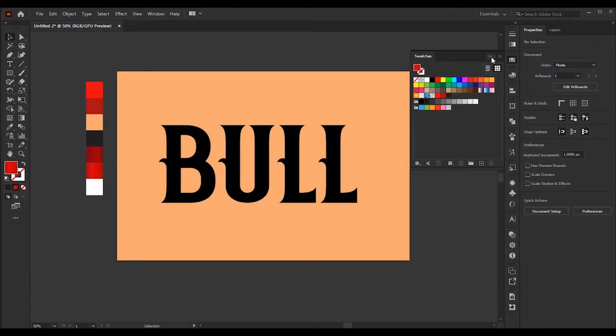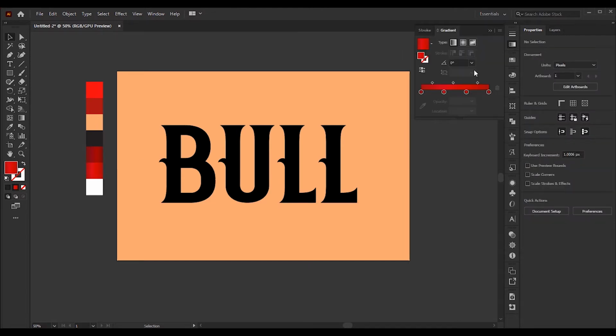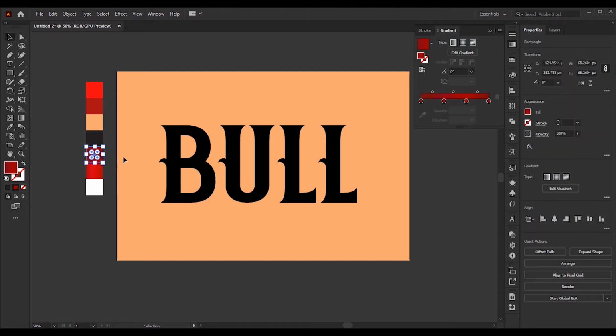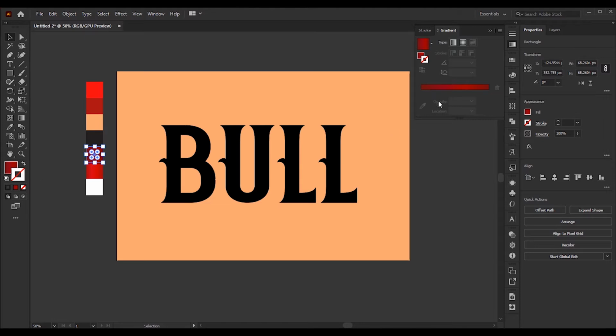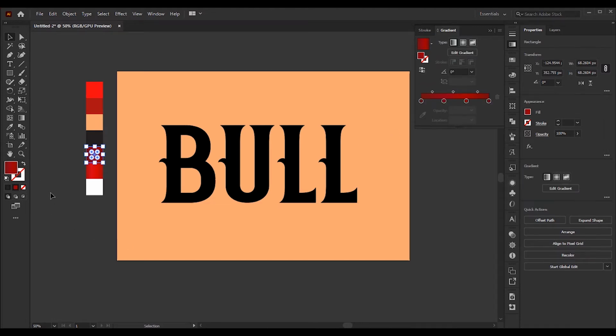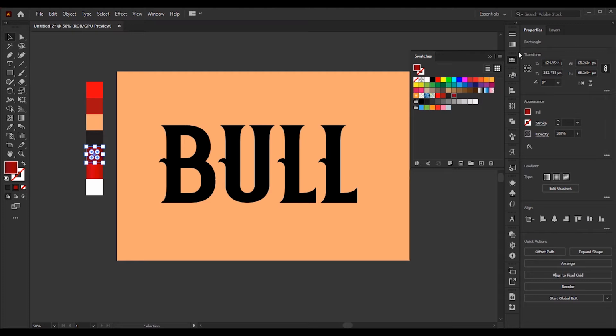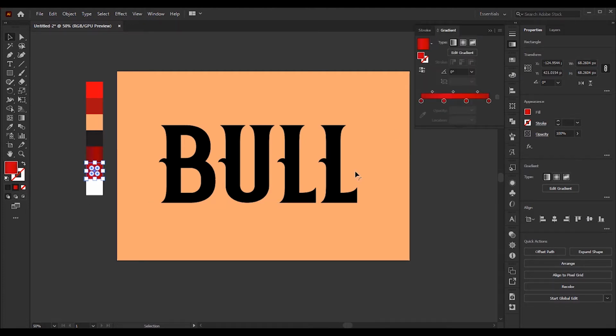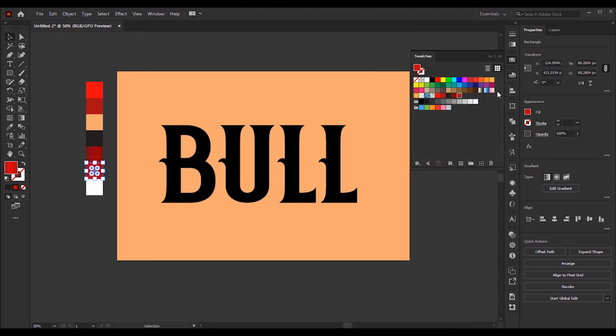Next two boxes are gradients. To add them into swatches, just go to Gradient panel. Make sure your gradient's color points are visible while selecting this box. If these are not visible, it means your gradient color is behind the stroke box. To correct it, just press X on your keyboard, then it will show up. Now check on this button, and then click here to add that into Swatches panel. And do same for second one. Now our color palette is ready to use.